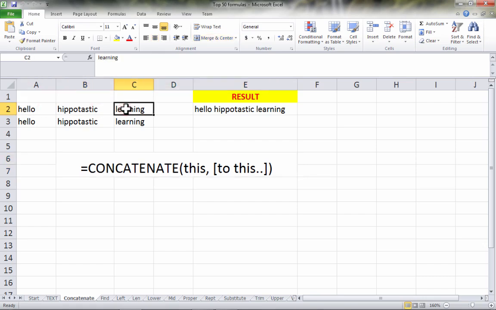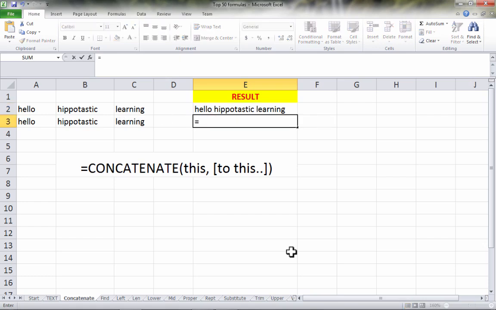So you have 3 different cells, and what you're going to do over here is combine them into a single one. So you can see this formula over here, hello, hypotastic, learning, and there are also spaces in between. So this shows that it's not just about picking the values in the cells, but you could also place in your own values. So just to demonstrate it, let's type concatenate.